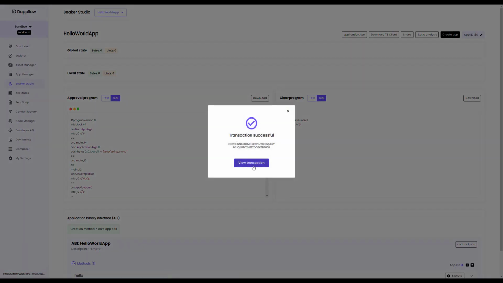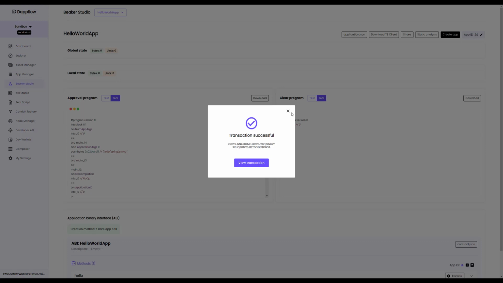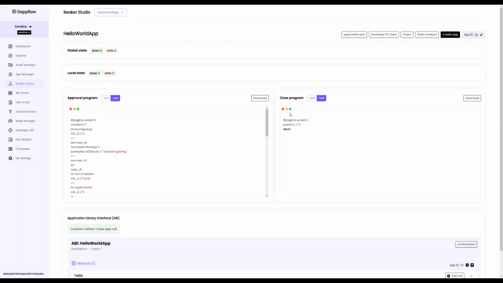Transaction successful. So I guess that means that my application, the smart contract, has been deployed on my local chain. Let's call it local net. And there's a transaction relating to that, I guess. Going back, okay. And so yeah, that's really it.